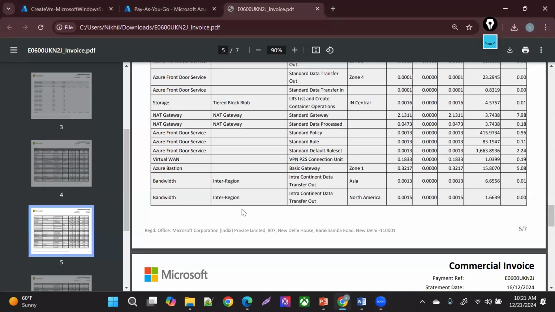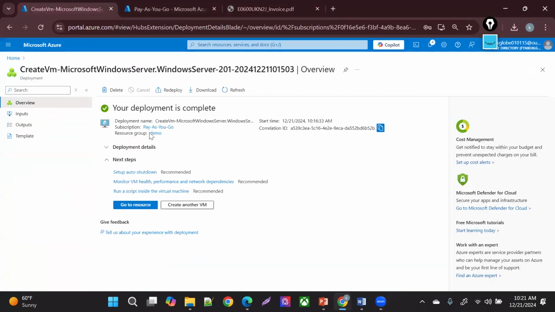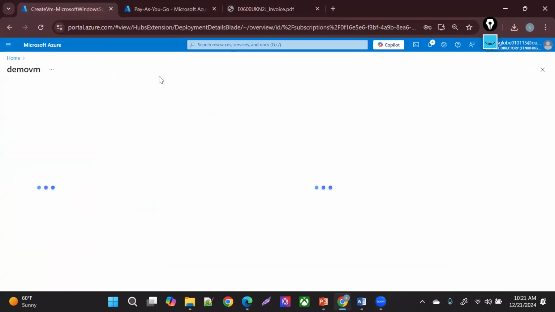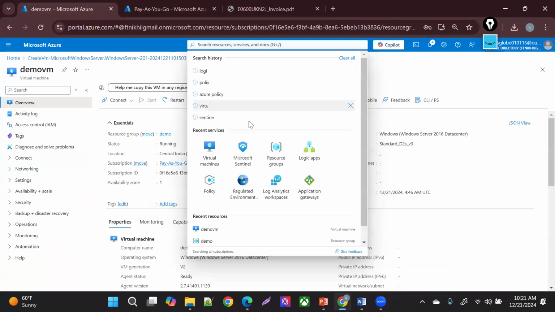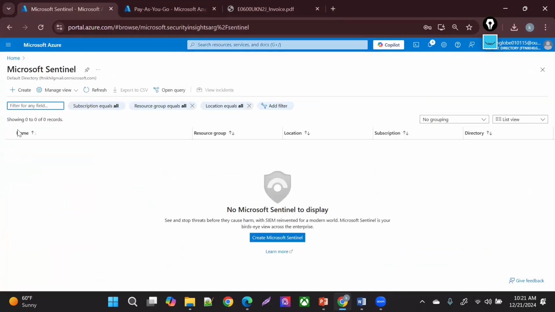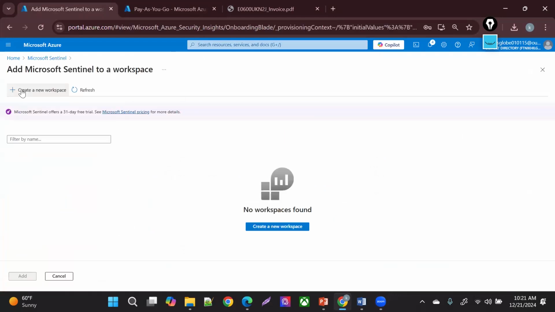Okay. Now what happened? My VM has been deployed. Now let's do that Sentinel workspace configuration. I do not have any workspace yet, and it's asking me to create the workspace. If you have a workspace, it's going to ask, hey, which workspace do you want to use there for the Sentinel. But I do not have it there, so it's going to ask me that.